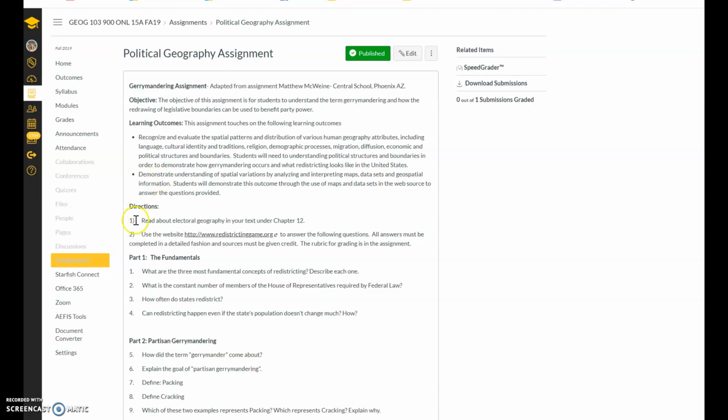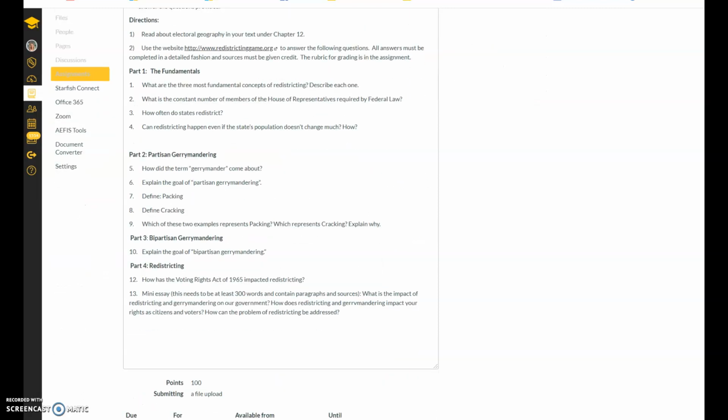The directions for this assignment are to read about political geography in your text under Chapter 12, and then you're going to play this game, the redistricting game. And then you're going to answer these questions. There's a Part 1, which are questions here, and this assignment does not need to be in essay format. It can be the question and then you type the answer below it. So just so you know, okay?